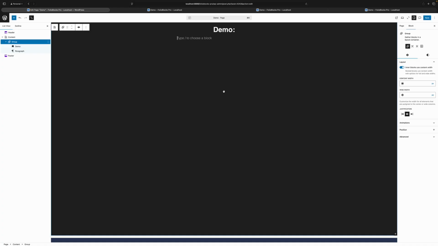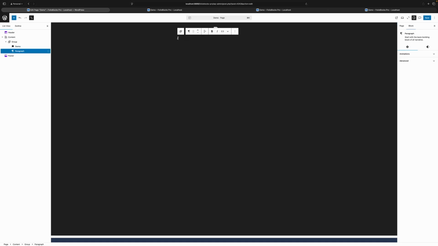Today we're going to do a demo of the Carousel Gallery block in FolioBlocks Pro, a premium plugin for WordPress. Let's begin by adding the block into the block editor. We can type / and the first couple letters of carousel.